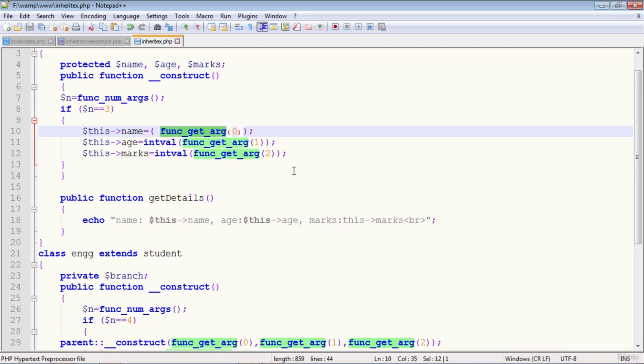So respectively, what I am going to do, the value at the 0th index of this func_get_args will be stored in name, value at the index number 1 to age, and value at index number 2 is to be stored to marks. These are the 3 variables.